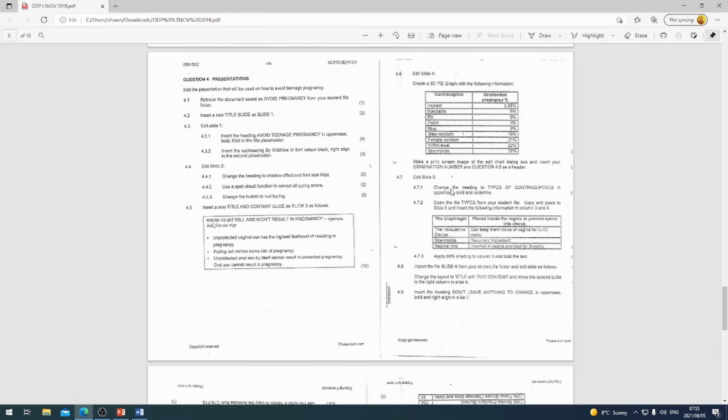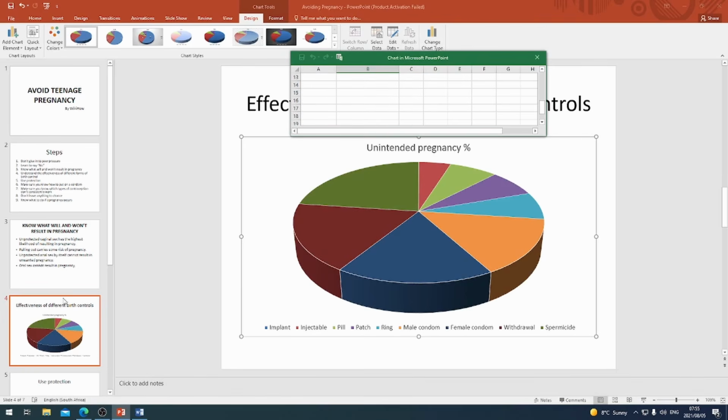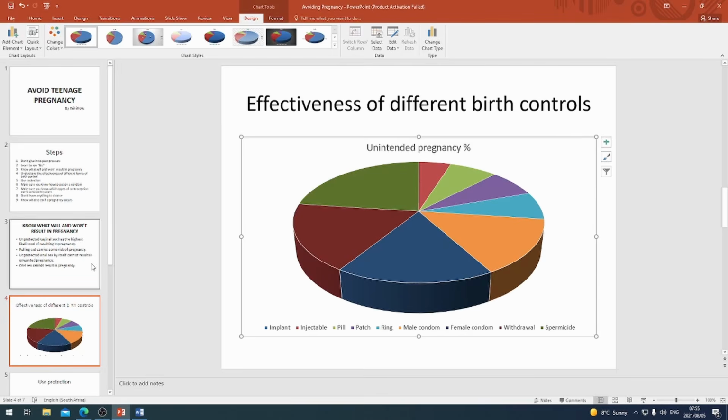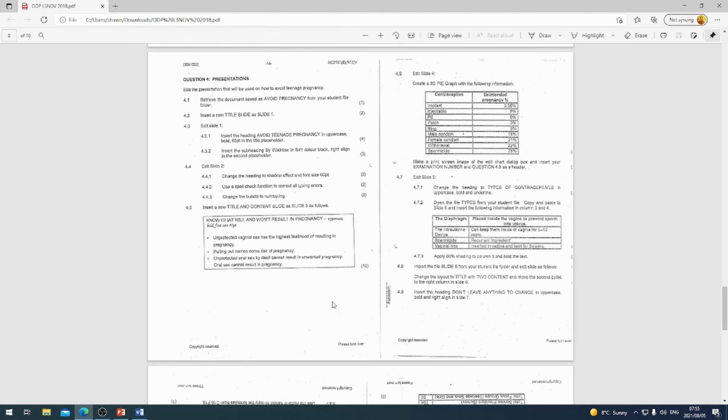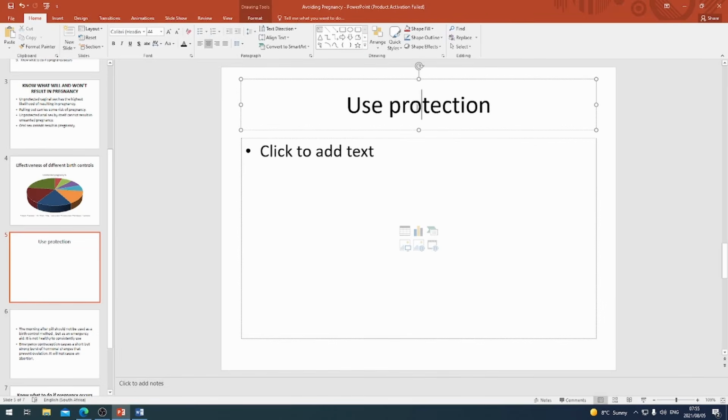Edit slide 5. Change the heading. Okay, let's go to slide 5 first. So this is. Okay, now we can close this. We don't need that anymore. Go to slide 5. And they say edit slide 5. Change the heading to types of contraceptives, and I can already see it is uppercase, types of contraceptives.